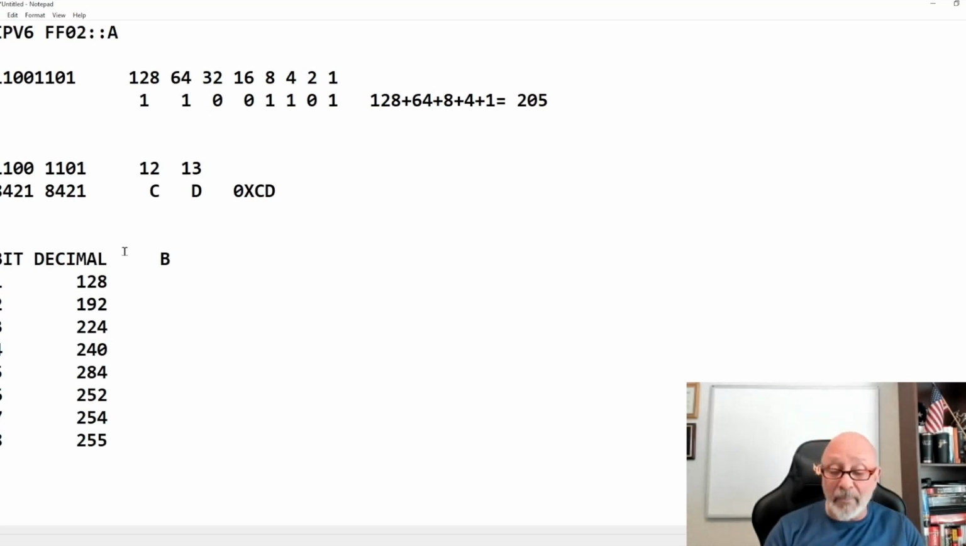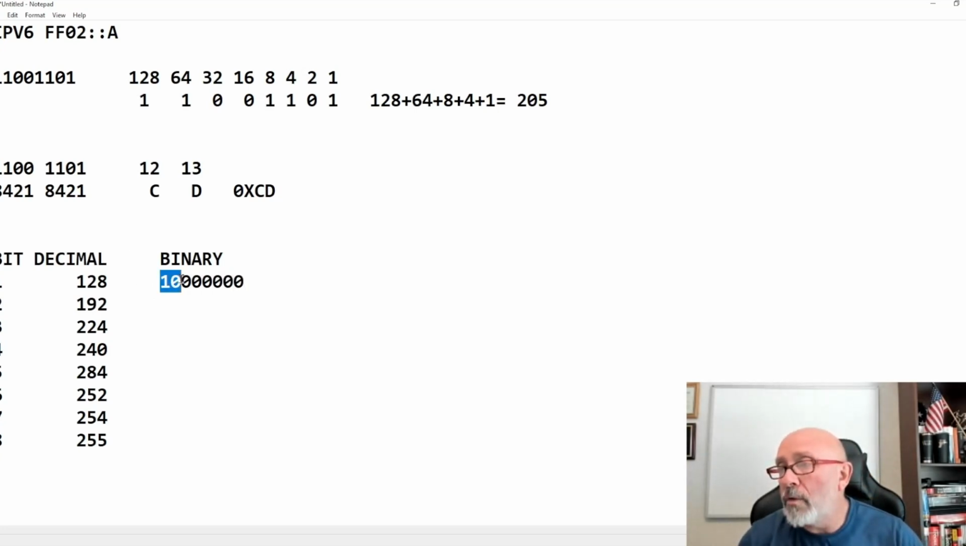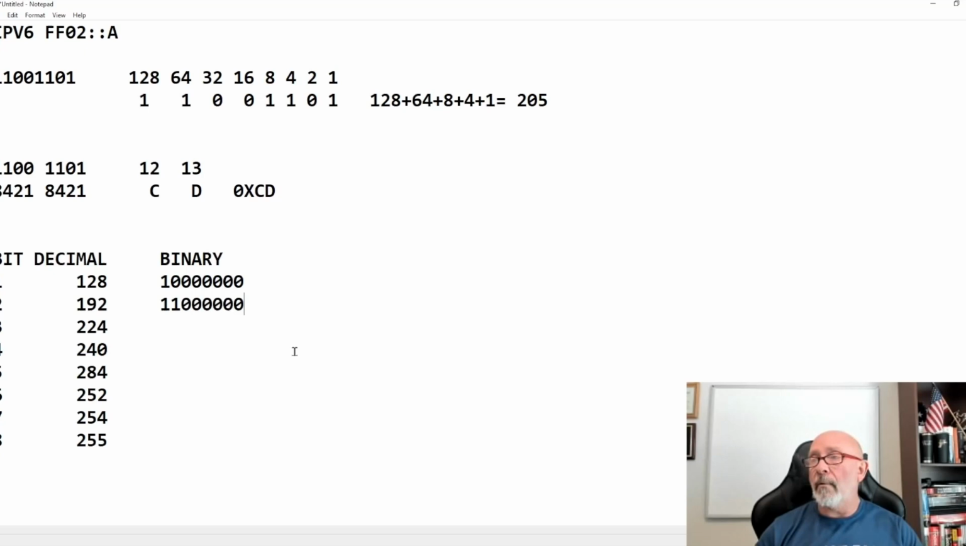These are consecutive bits on from right to left. 1, 2, 3, 4, 5, 6, 7, 8. Let me count that again. 1, 2, 3, 4, 5, 6, 7, 8. Okay. 1, 2. 1, 2, 3. 1, 2, 3, 4. 1, 2, 3, 4, 5. 1, 2, 3, 4, 5, 6. 1, 2, 3, 4, 5, 6, 7. And then all the way.